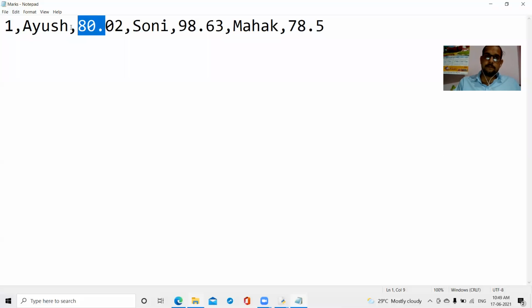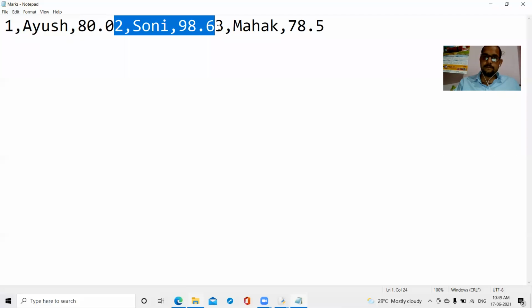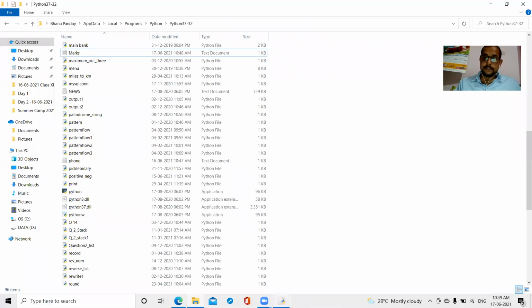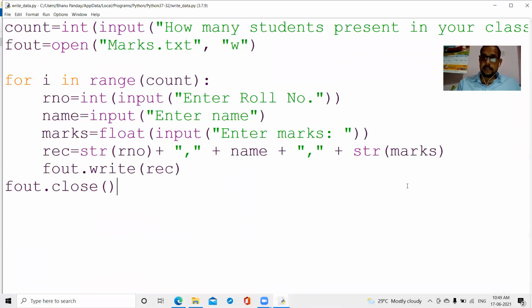This point means ये point आया यहाँ पर 8. कौन सा point आया? 80.0. Why? Because we have taken marks in float. ठीक है? तो first record, then second record, then third record, like this. ठीक है? These three records are present in a same line. Why? Because here I have not written backslash n. Clear? Is it clear?